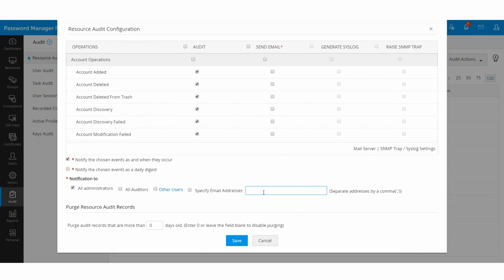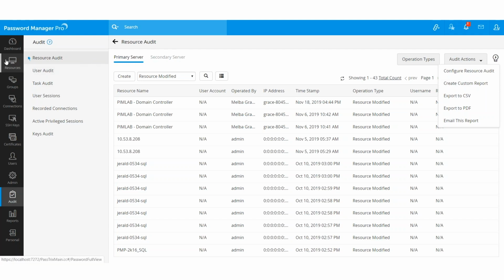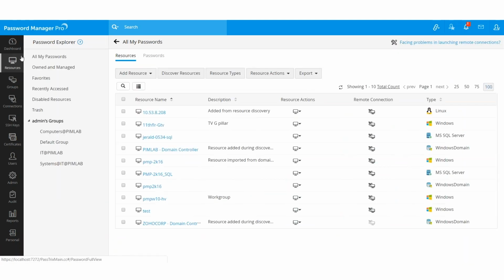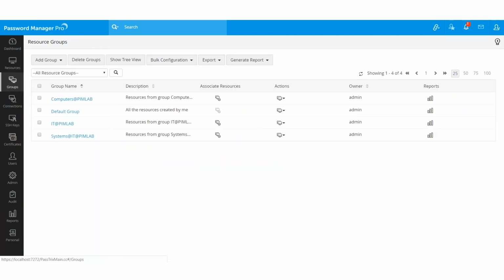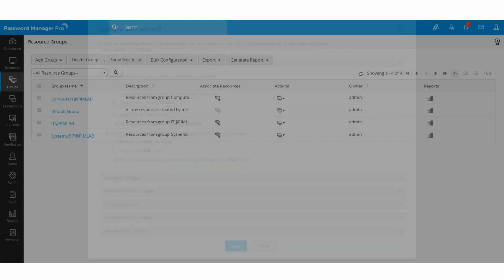So all that you can do to get information immediately when a user performs an operation in Password Manager Pro. This would enable it for every single operation, every single user, or every single resource. If you want this to be restricted to a certain number of passwords or resources, go to the resources section and go to groups. You have the groups set up here. Right beside the groups, you will see the actions. Click on actions and say configure notifications.